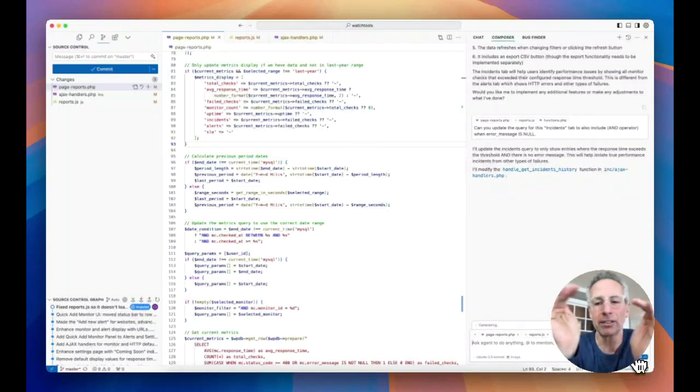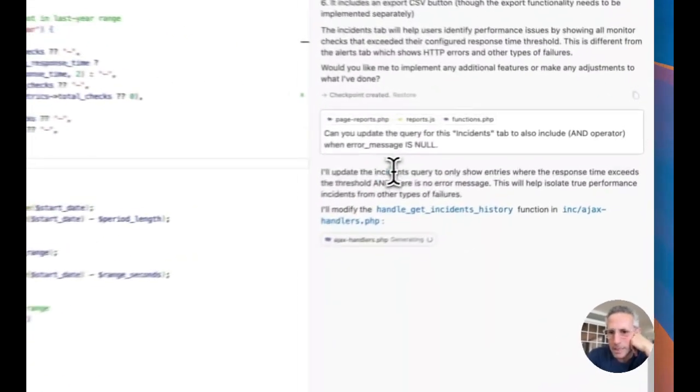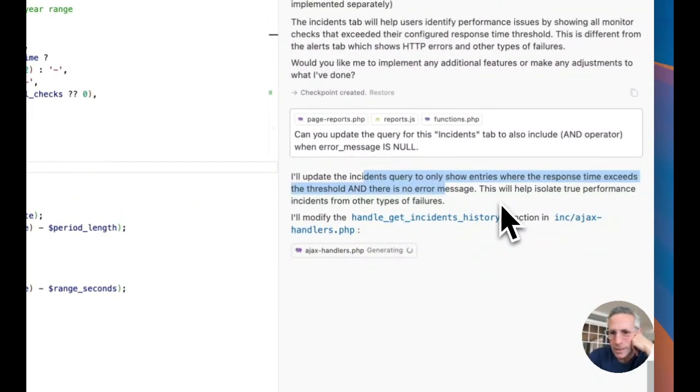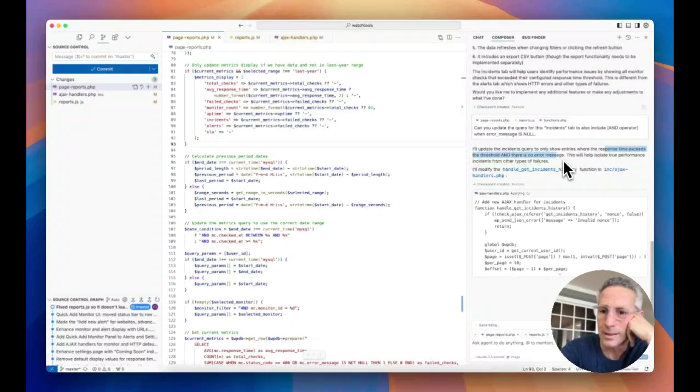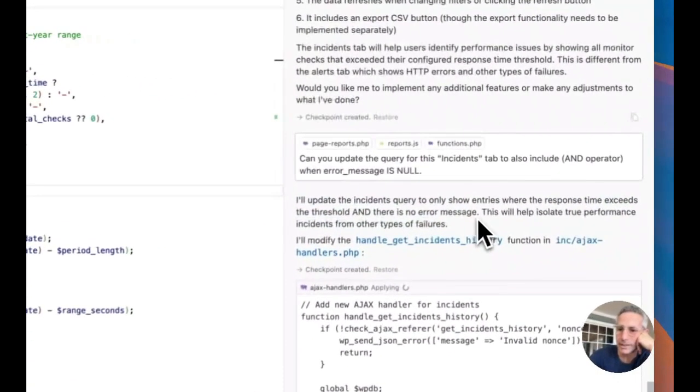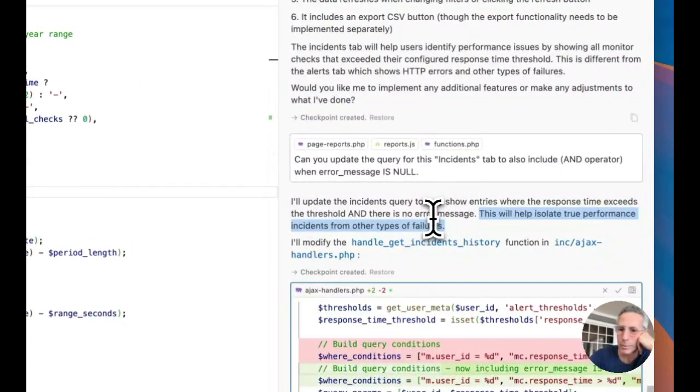Sometimes I like to pare down what I'm asking the AI to do so it's a little bit more clear. Oftentimes when I have too many things in my head, the statements that I write just aren't as clear. Okay, it's going to update it to only show entries where the response time exceeds the threshold and there's no error message. That's exactly what I wanted. Okay, perfect. This will help us isolate true performance incidents and not other failures.